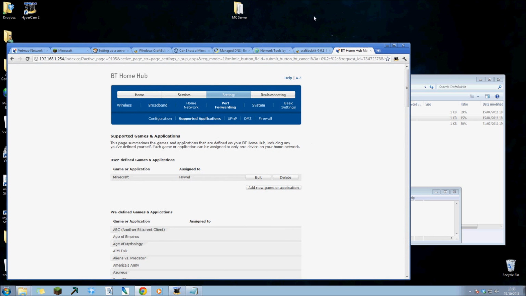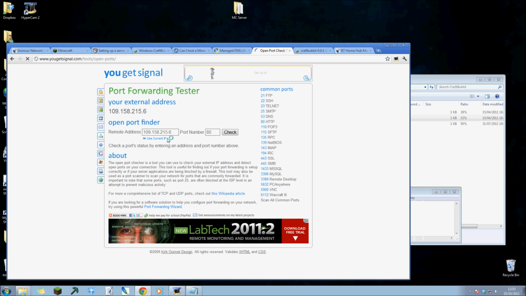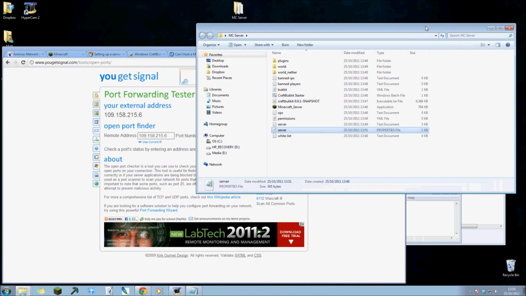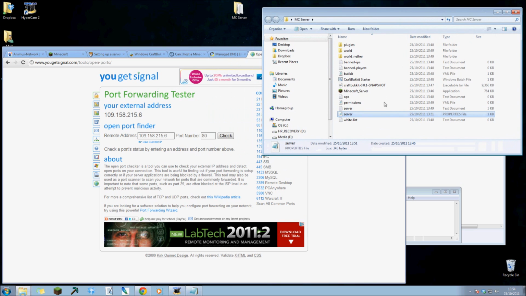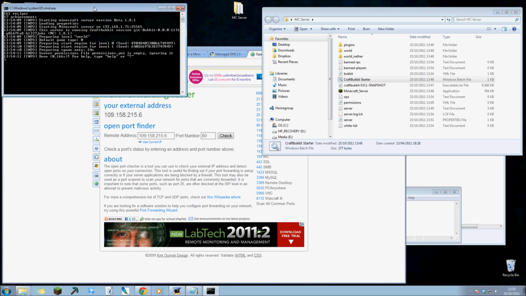So the way we're going to test this is using a site called UGetSignal. So that's just www.ugetsignal.com, and we want to go to the port forwarding tester and open that. Now the important thing, which a lot of people sometimes forget to do, is you need to actually have your server running at this stage for it to test the ports, otherwise it's just going to tell you that they're closed. So we're going to double click our Craftbukkit starter just to make sure it's running. There we go.